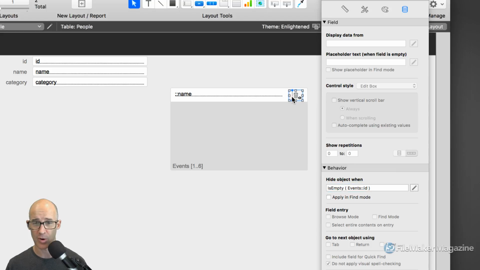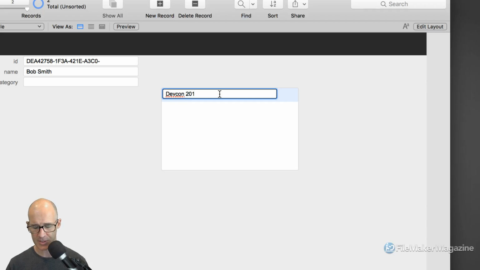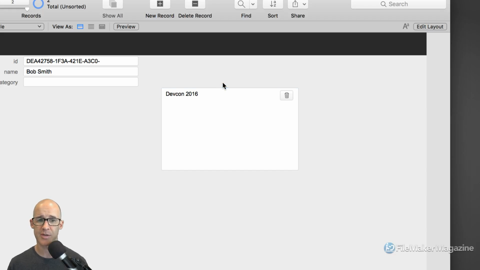So now when we go into browse mode, the trash can's not actually showing on that last row because the last row doesn't exist because the ID doesn't exist. So we solved that problem that FileMaker has. But I'm able to add my related records or my related data. So let's call this an event of DevCon 2016. And there, now the trash can makes sense. Now let's go DevCon 2017.